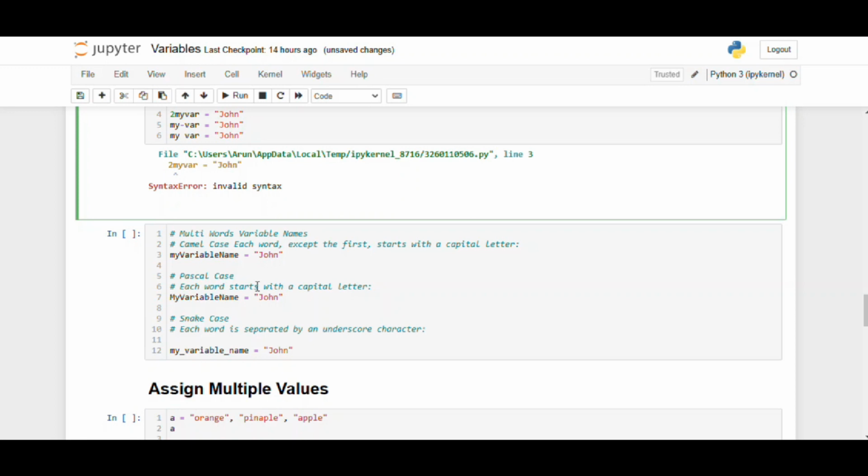camel case: each word, except the first word, starts with a capital letter. The first word is not capitalized and the rest of the words will get capitalized, that is camel case. Another one is Pascal case. Each word starts with a capital letter, whatever the name of that particular variable. You can see my variable name which has been written over here. I have put M as capital, V as capital and N as capital. So the name starts with a capital letter.